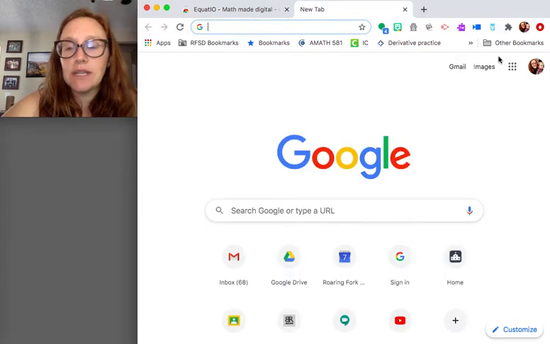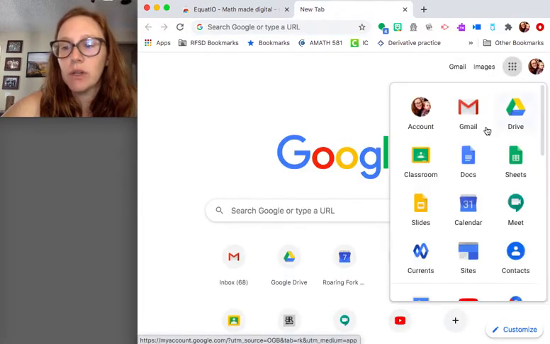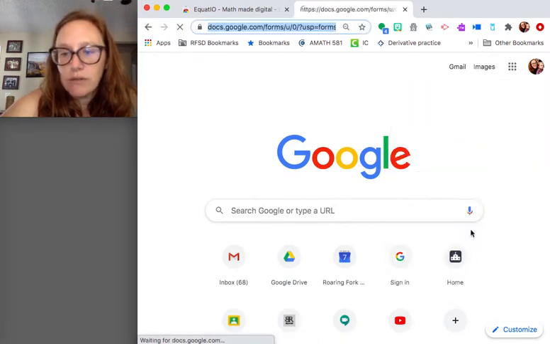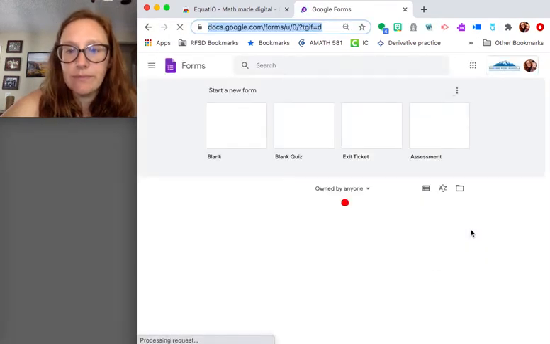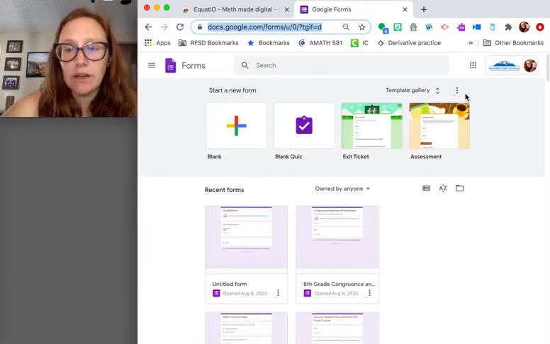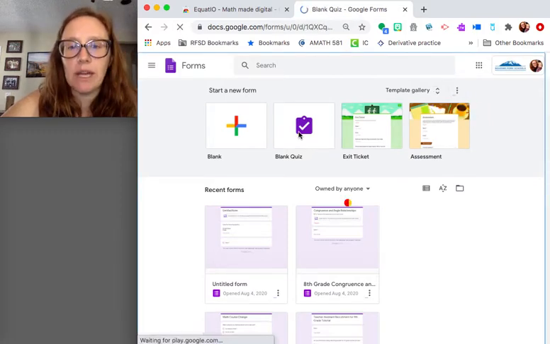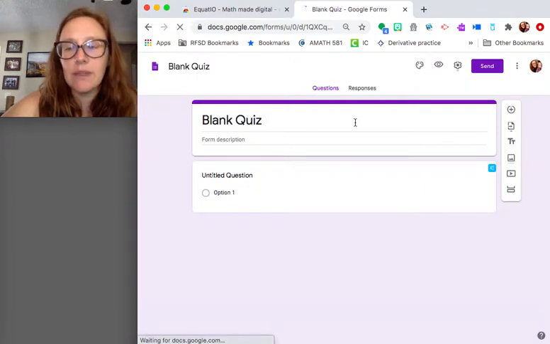And what that allows you to then do is when you go to your Google homepage, you can click on the little tile that gets you all the Google apps, scroll down to Forms, and I'm going to select blank quiz. There are actually, I think, a bunch of different templates that you can pick from, and I haven't played around with that enough, but I'm just going to go with blank quiz.